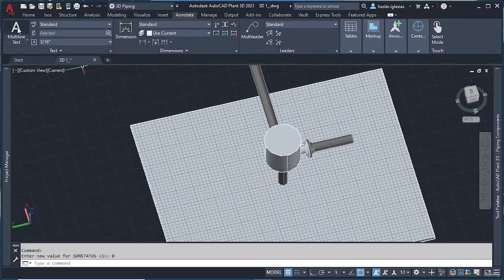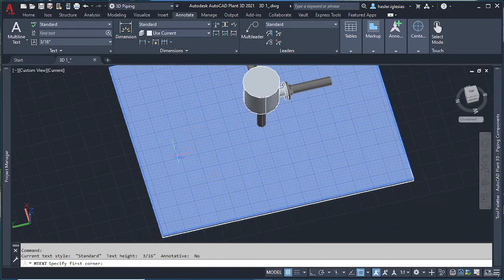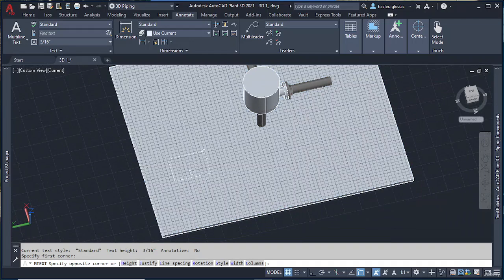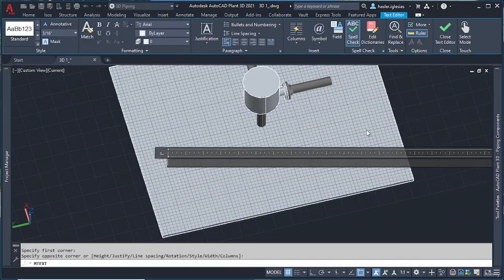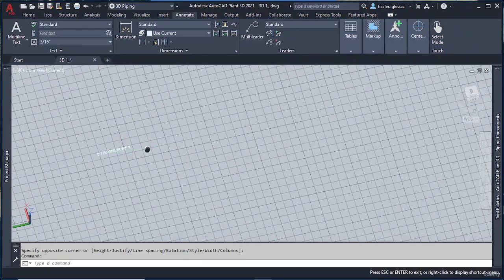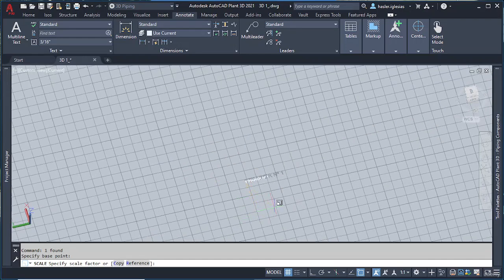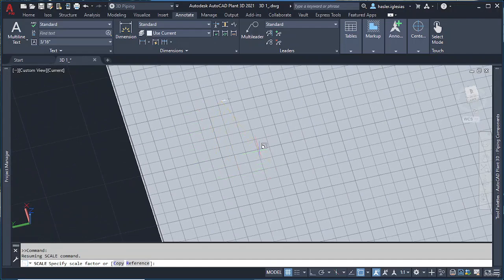We can also have annotations. You can create text. Yeah, let's say here. Okay, I'm going to write here, I don't know, strainer number 1. Okay, I click anywhere else, and there it is. In this case, it's very small. So I'm going to click it, scale, the same command we used to scale in the 2D environment. Going to work here.